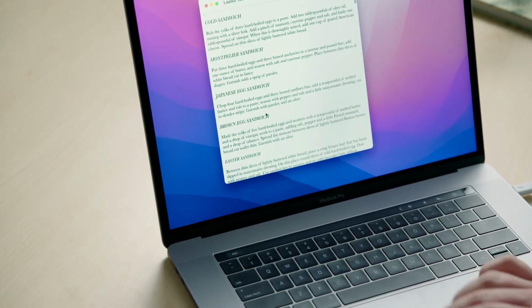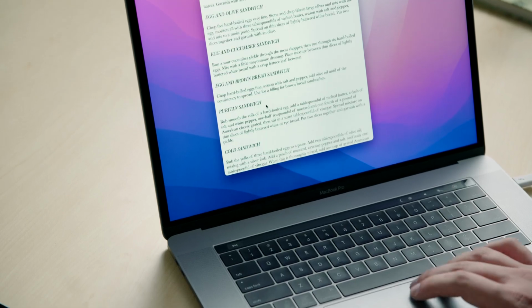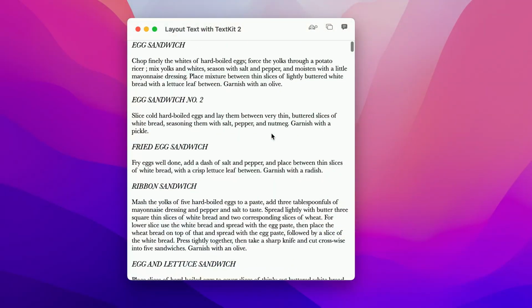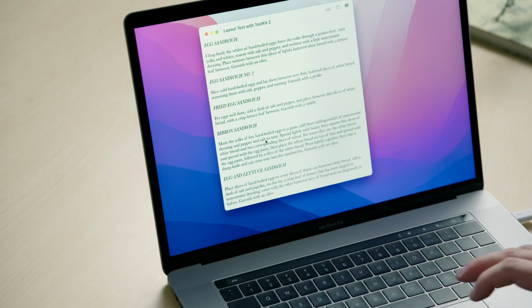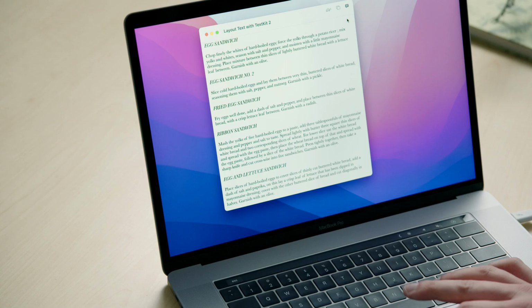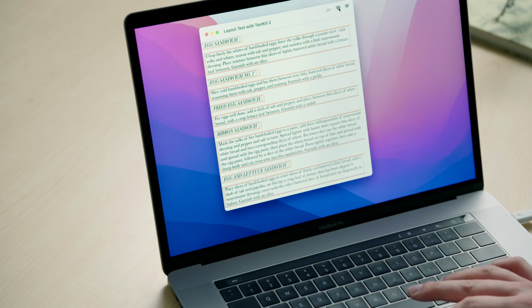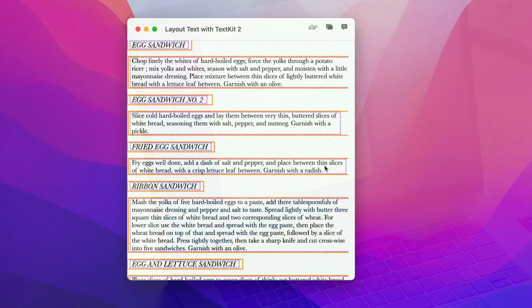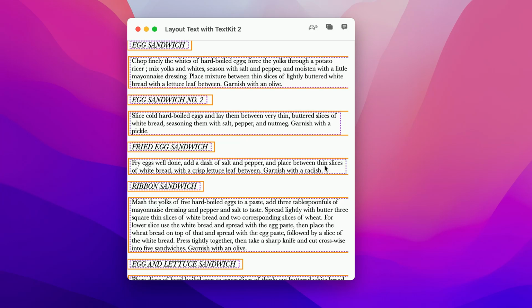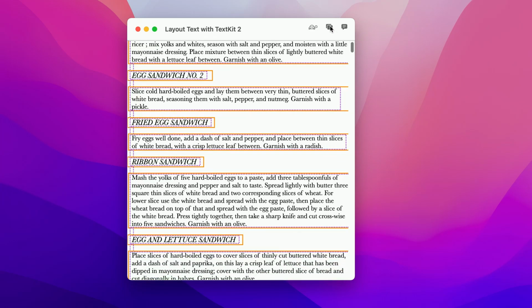Only the paragraphs that are visible in the viewport are being drawn. And instead of every paragraph being rendered on the same big surface, each paragraph is being rendered into its own layer. If I click the Show Bounds button in the toolbar here, these colored rectangles appear. The orange rectangle shows the bounds of each layer.